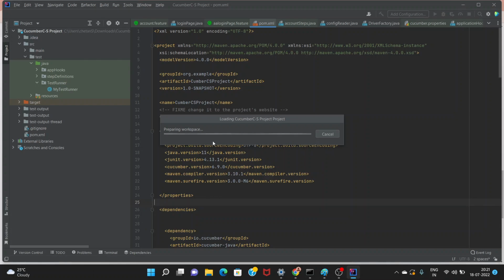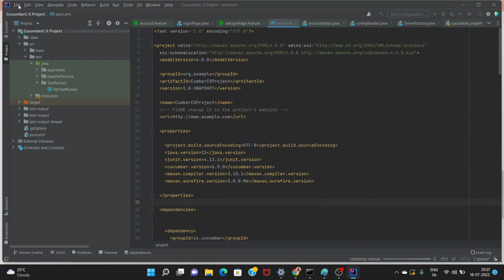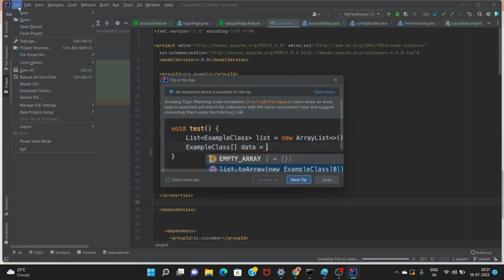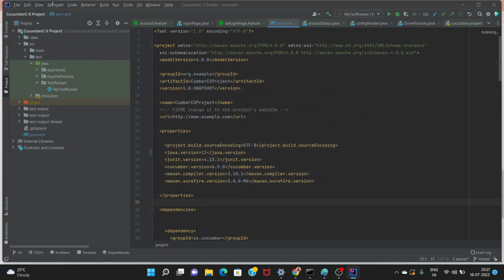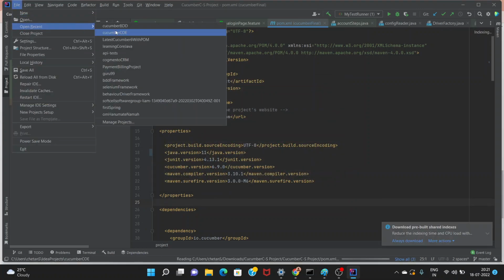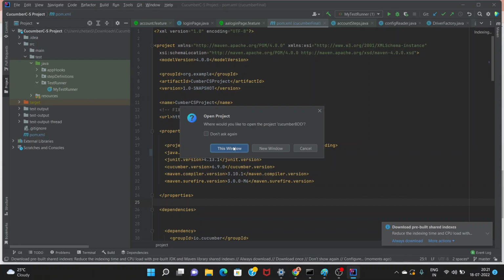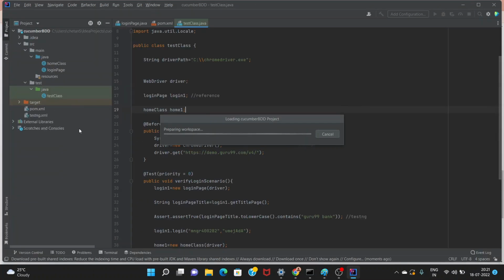Once this searching is done, it's taking infinite time. Okay, close. I'll go to File and open this project in this window only. So I have this pom.xml. I'll just let it complete the loading. It's taking some kind of configuration time. I don't know.